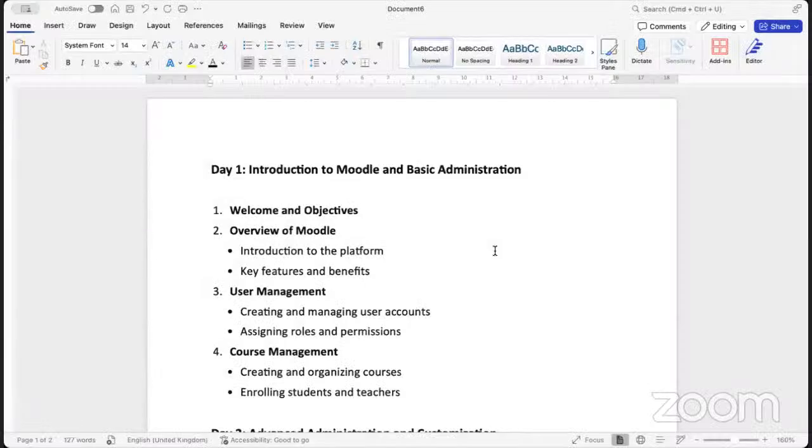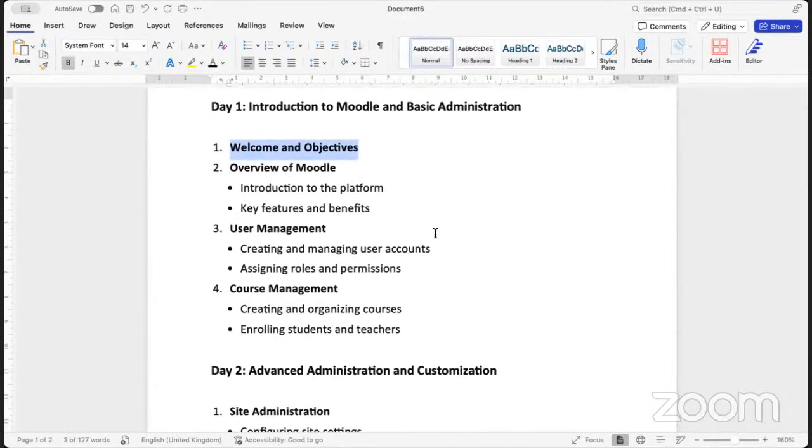So this document, we are going to have a basic introduction to Moodle and basic administration. So we shall have the objectives. One of the objectives is, let me be specific, we are supposed to train the academic registrar's office on how to handle the users in the system, on how to enroll users in different classes, in different courses.